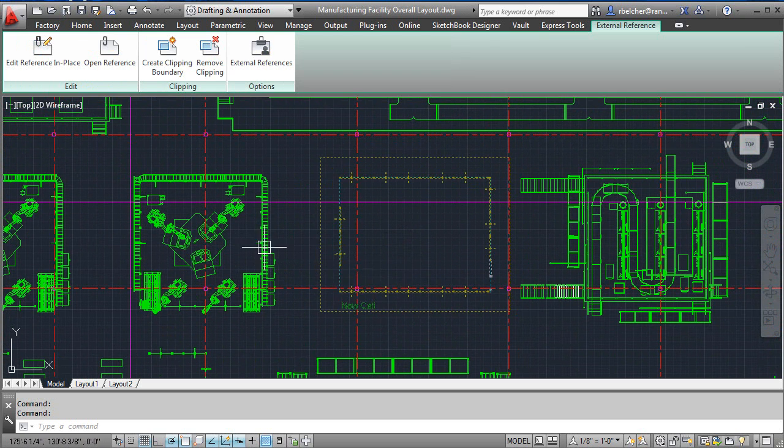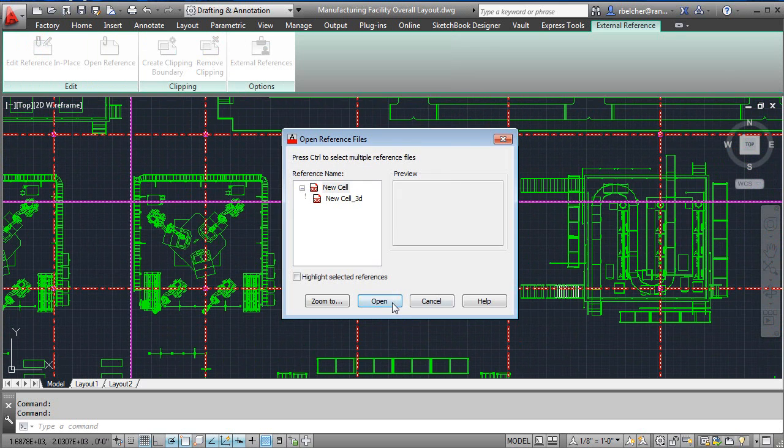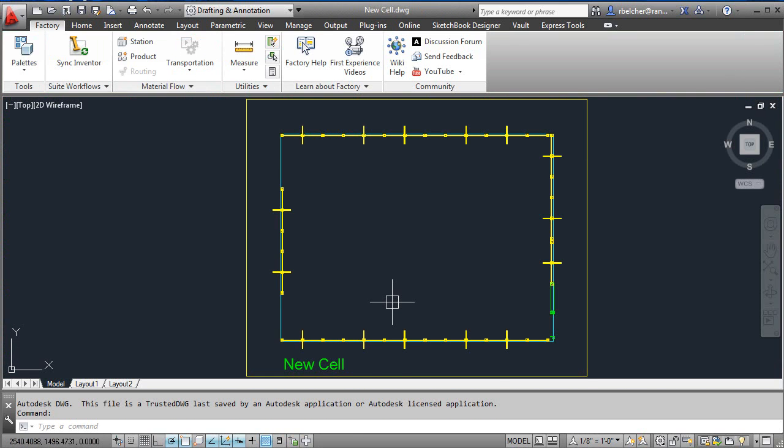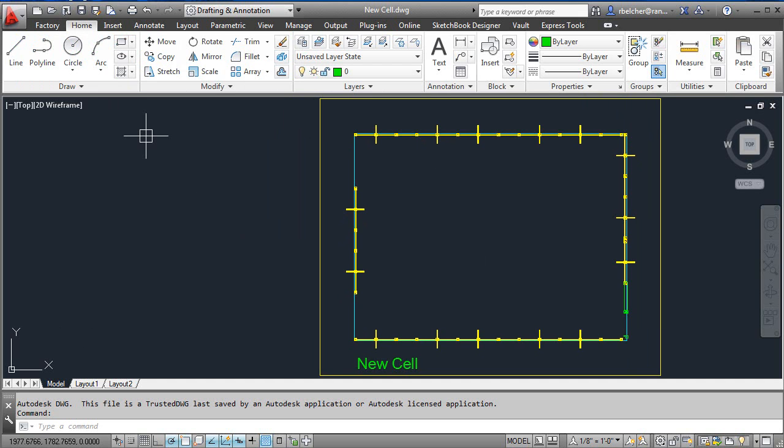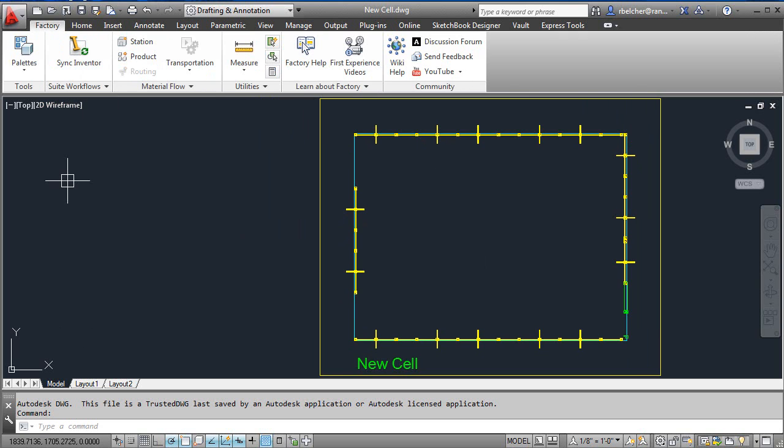I'm handling this new cell as an XREF, so I'm going to open up that very quickly. So here inside of AutoCAD, I have my new cell. This is the boundary for our cell. And I want to take a look at what the Factory Design Suite brings to the AutoCAD application. This is AutoCAD. If you're looking at it and you're saying to yourself, hey, where are all of my drawing tools? They're all right here. This is all AutoCAD. But it's been enhanced with the Factory Design Utilities.